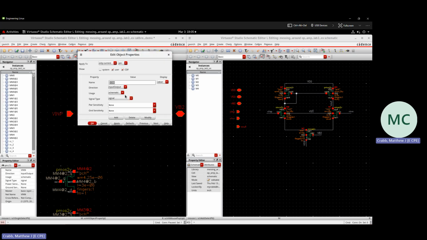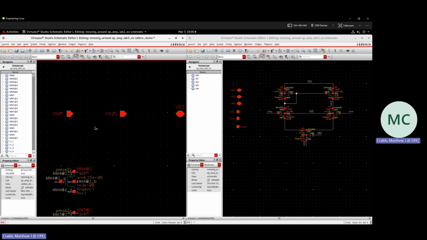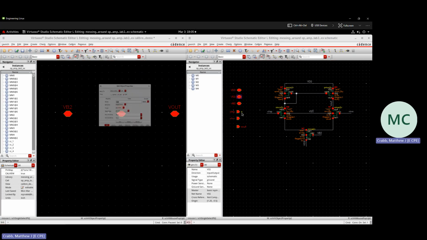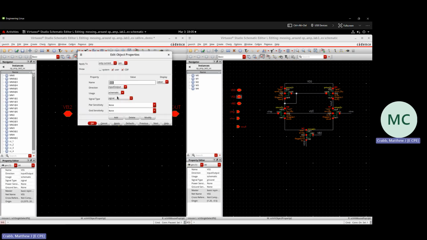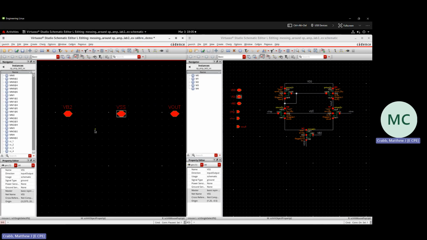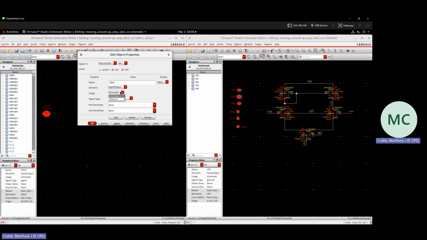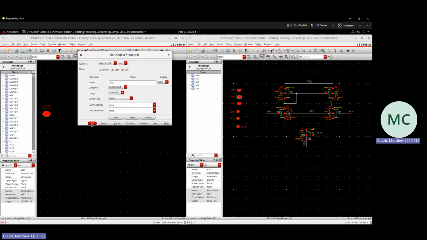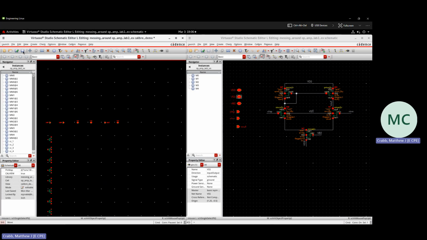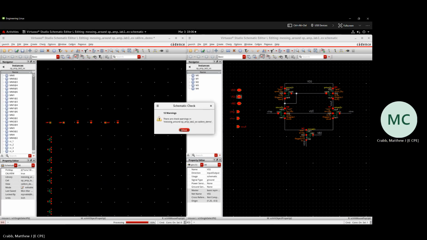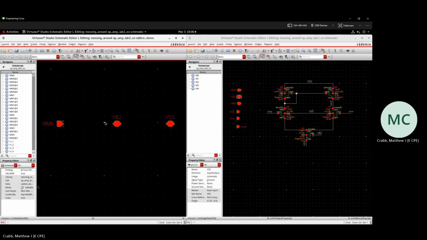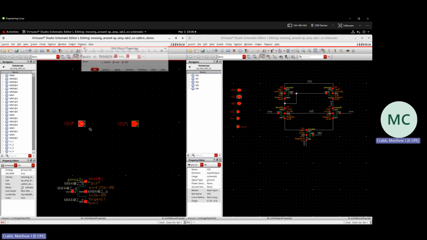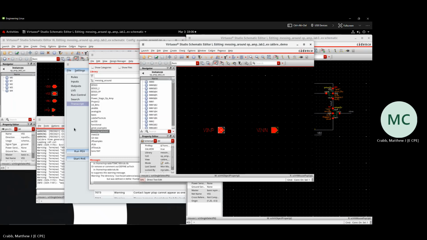So VNP needs to be an input, VNN needs to be an input, VV2 is fine, VSS is an input output, but it's type ground. Over here, it's type signal, so change this to ground. This needs to be an output. Oops, output. And this needs to be a type power. Okay. And now if I check and save, should get no warnings, but I guess I am. What are the warnings?